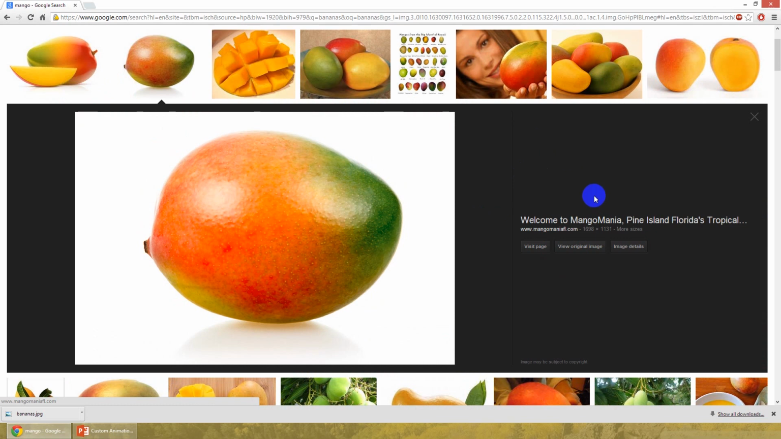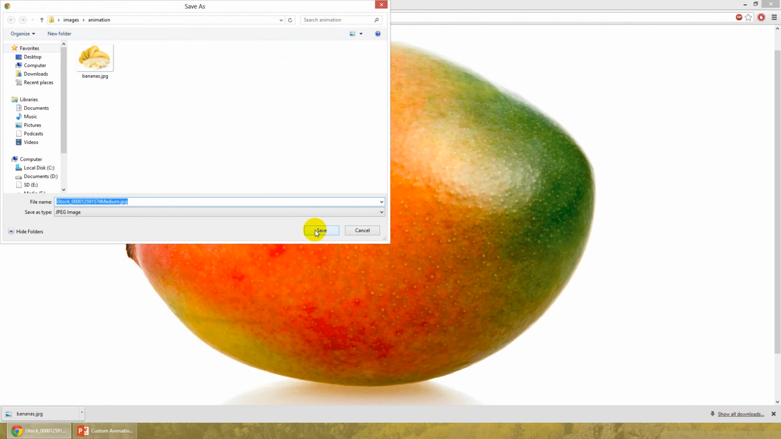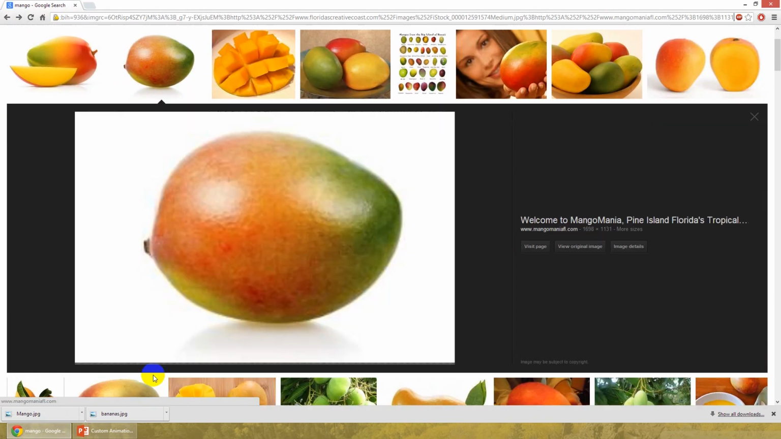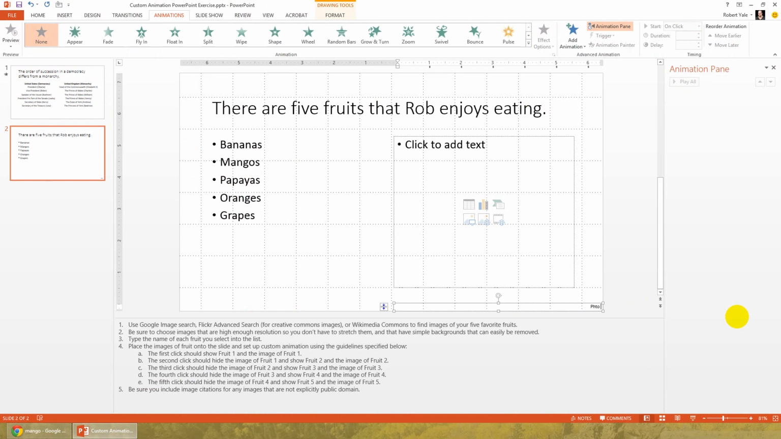MangoManiaFL.com. We probably should be putting these citations into our slide as we download them. So I'm going to save this. It's a mango. Perfect. And this is from floridascreativecoast.com. So I'm going to pop into here, and I'm going to say photo credit.